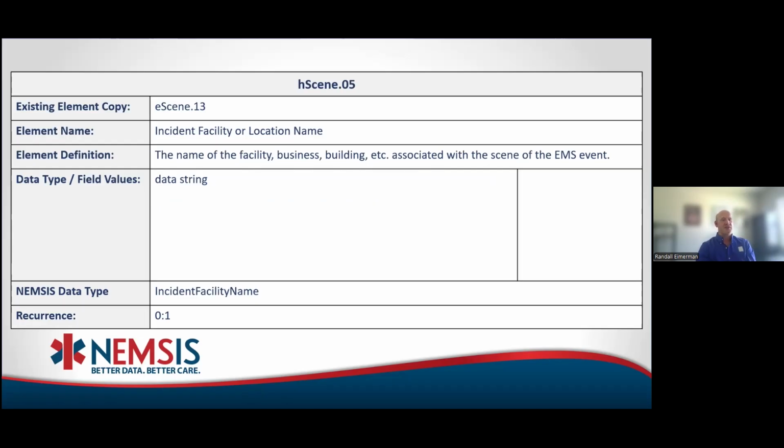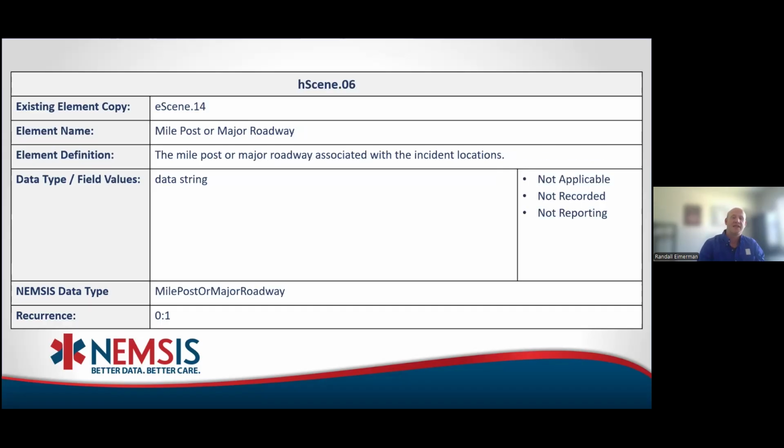Data element is HScene.05. Existing element copy is from eScene.13. Element name is the incident facility or location name: the name of the facility, business, building, etc., associated with the scene of the EMS event. NEMSIS data type is incident facility name with a recurrence of 0 to 1. Next data element, HScene.06. Existing element copy is from eScene.14. It is the mile post or major roadway. Definition: the mile post or major roadway associated with the incident location. NEMSIS data type is mile post or major roadway with a recurrence of 0 to 1.